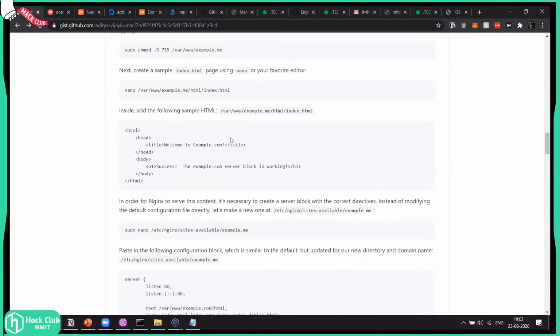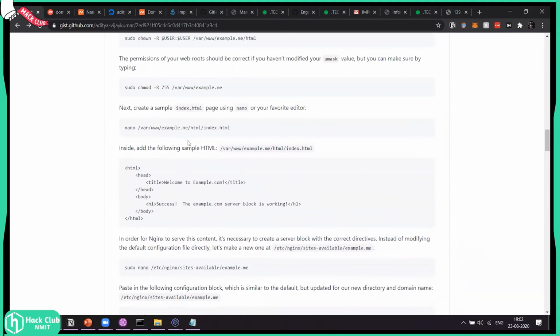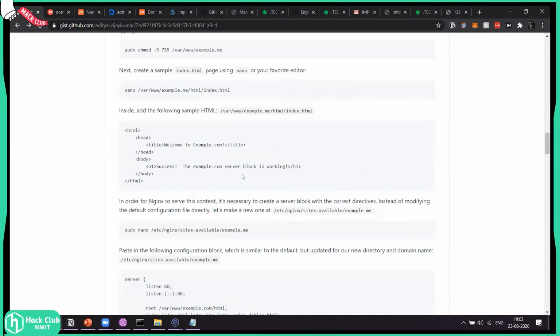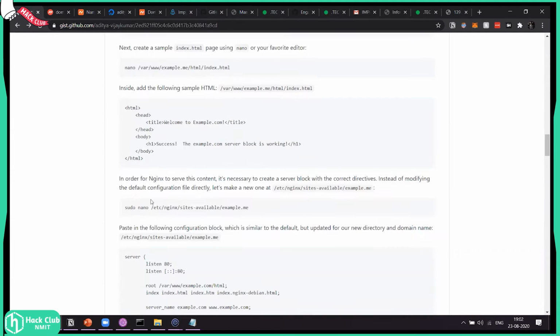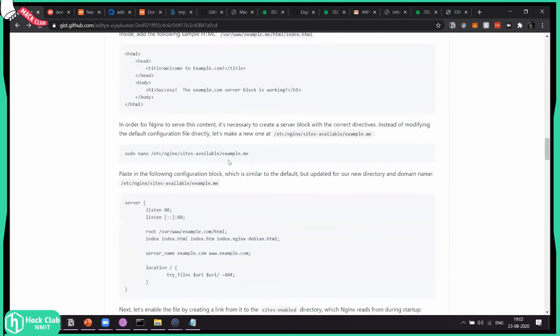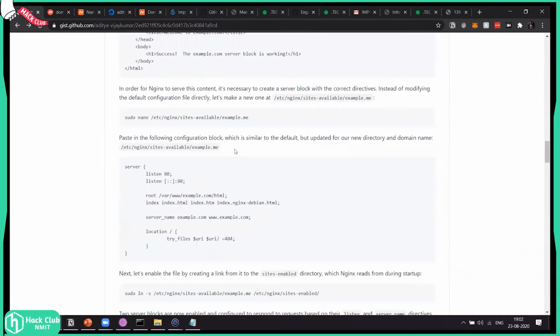What I'll do is directly start figuring out how we can set up our applications. So now the difference I'll talk about. As I mentioned, you can add your index.html file in this folder and it will start serving it. So let's move on to the next step, that is configuring the actual file, the server block.